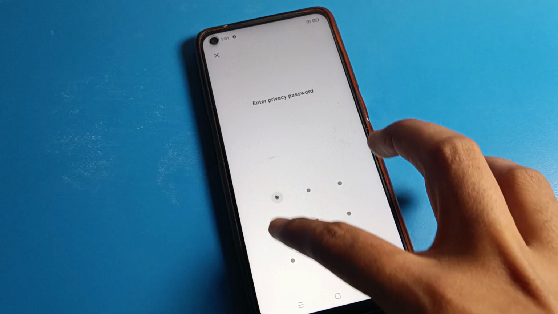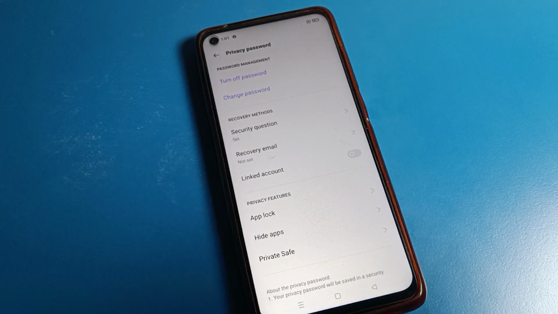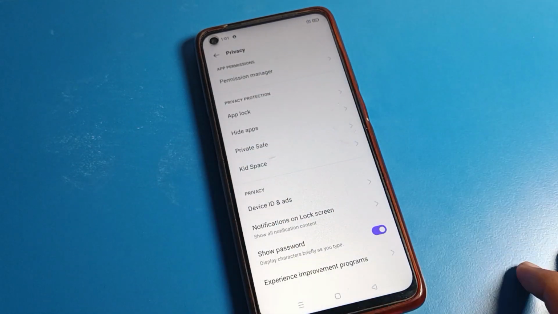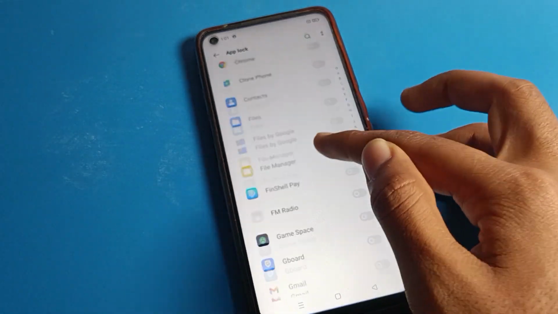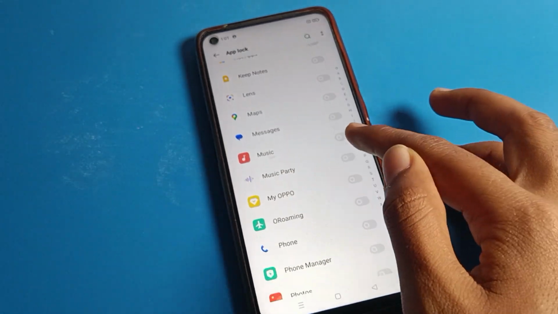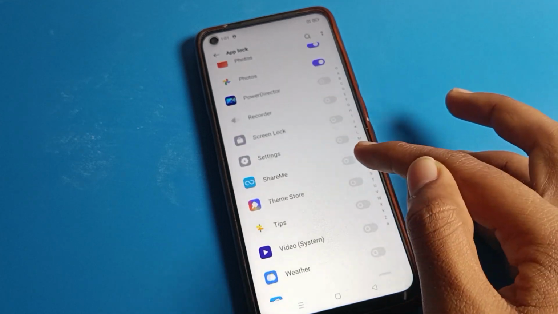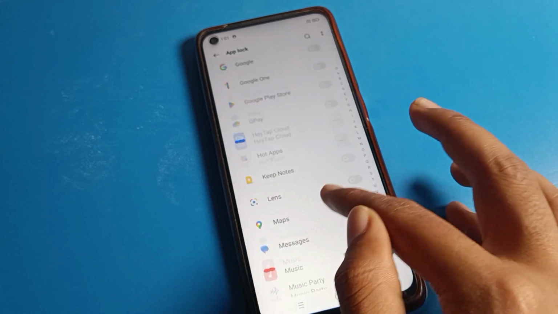If you don't have a privacy password, then first you will have to set up your privacy password, and then you can lock any app. So we will click on Privacy Setting, click on App Lock, and enter your privacy password, and then you can lock any app. For example, I will lock the music app, and I will lock photos, and I will lock the YouTube app and files.